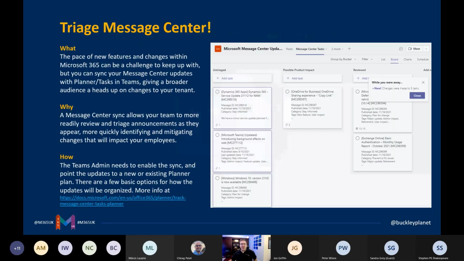This is one of the things to go out there and do. You have to enable it on the admin side, but essentially there's a link that's out there to point all Message Center updates for your tenant to a Planner board. And there's a couple different formatting things that you can do to it, but essentially, this is my view of this. We have untriaged, so everything comes into that column. Multiple people then can go into this team, into Planner, and say, hey, here's the stuff that we've reviewed, definite impact, and we need to bring other people in. There's tasks that are going to be created based on this change to our tenant.